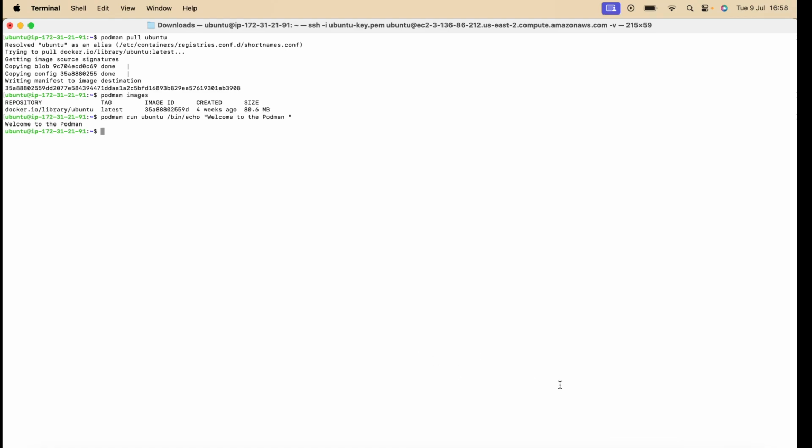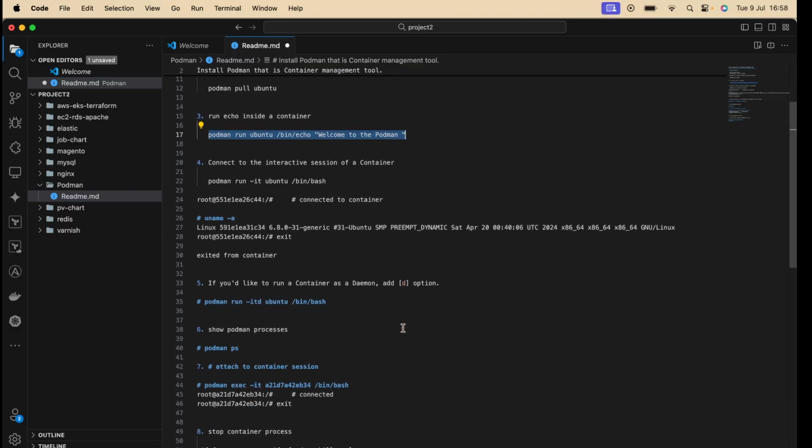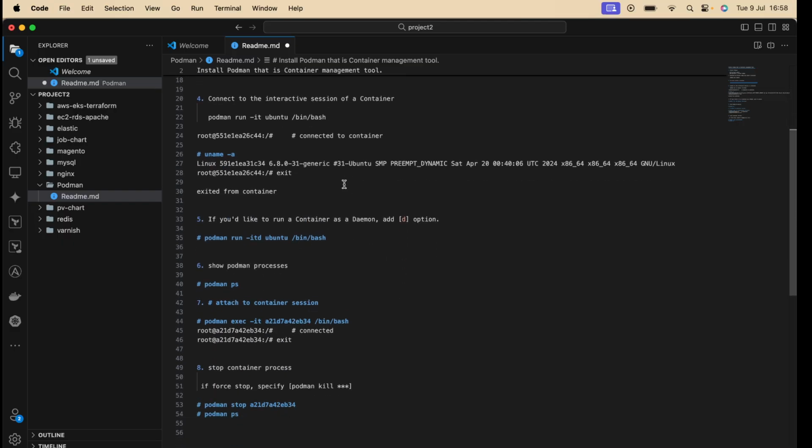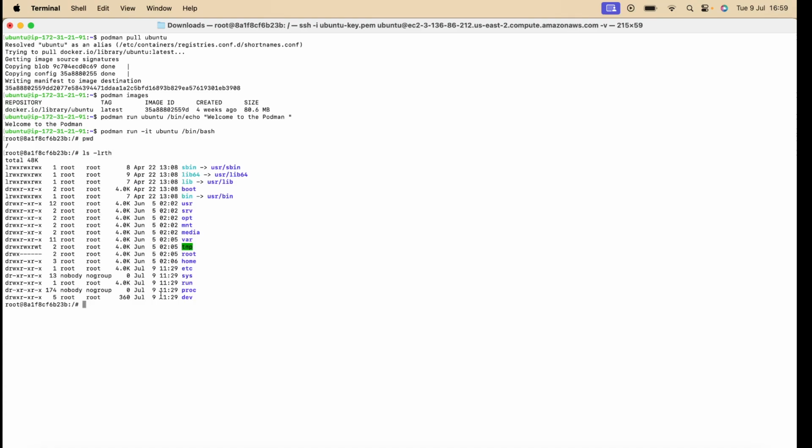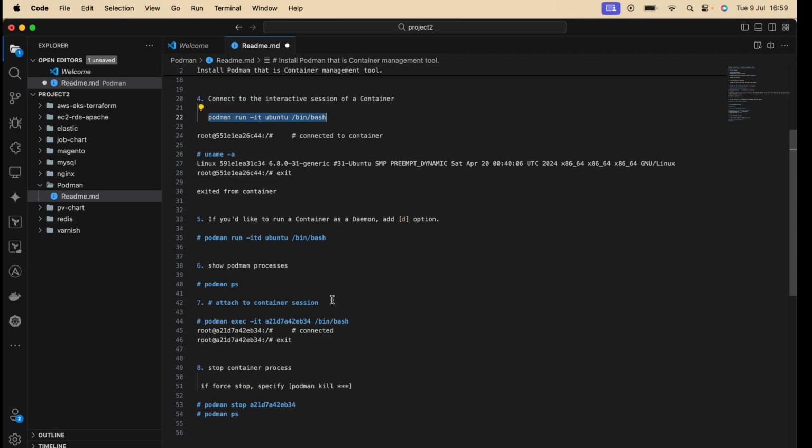Now let's launch this Podman container. Okay, so now I'm running this Ubuntu image container actually. So I am inside this Ubuntu container as of now. If you can see, this is root inside the Podman container, and these are the files inside the Ubuntu container which is running on Podman.